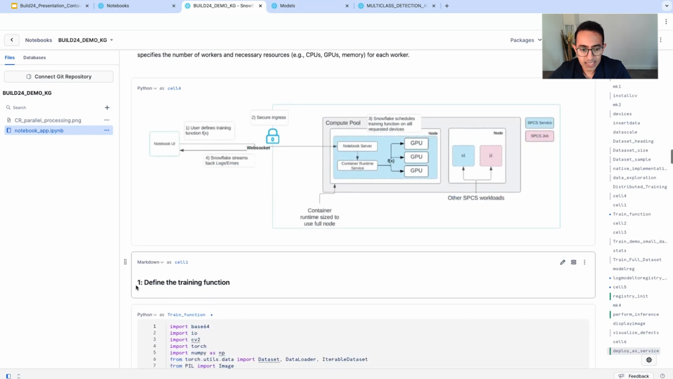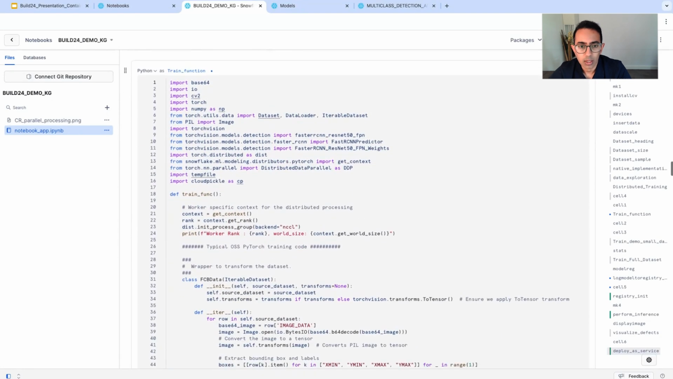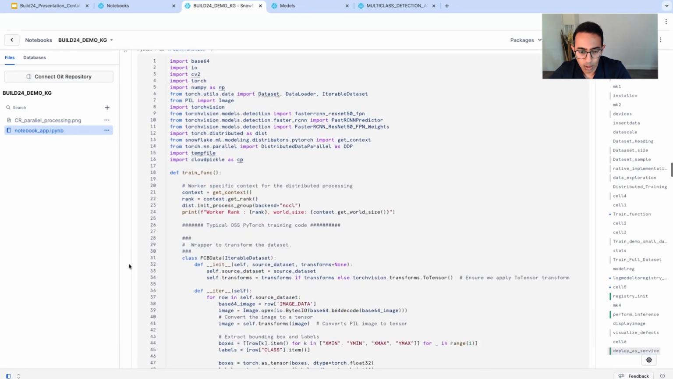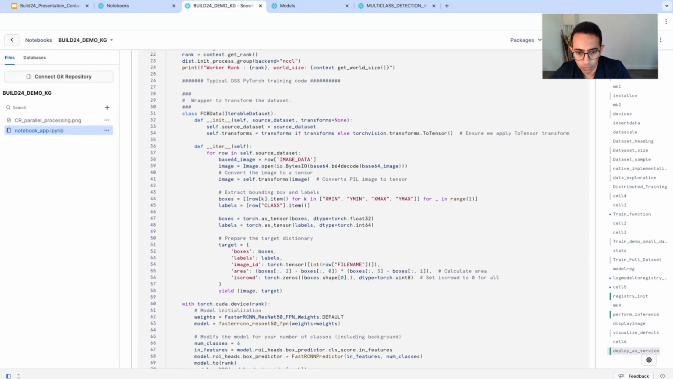Cool. So let's actually go ahead and look at what this experience is. So inside the training function, note that all of this is typical open source PyTorch training code. You can find this in open source. Most of the users who are currently using PyTorch are familiar with this workflow.